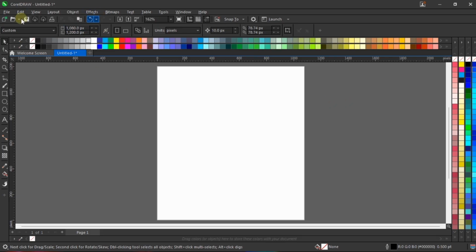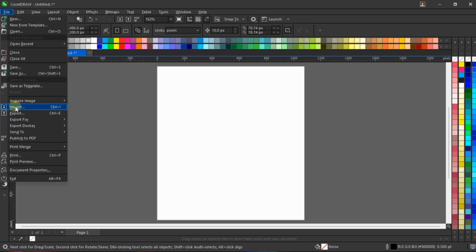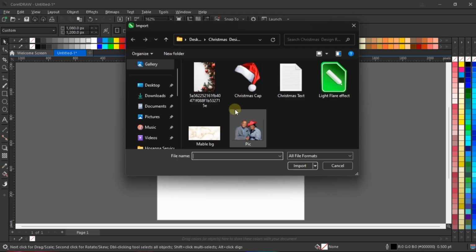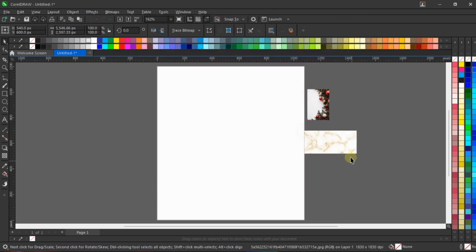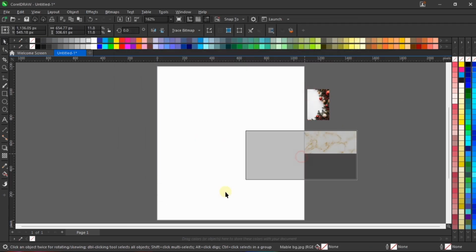Let me import. How will you import? Click on the file menu. You see import. Click on import and you see your files. Select where your files are located. If it's on the desktop, select desktop. So I'm going to bring in the background I'll be using. Let me bring in the background I want first. Import this one. Good. These are the backgrounds I want to start with.